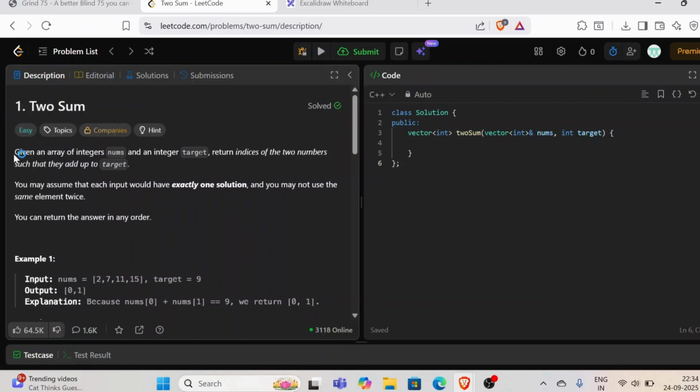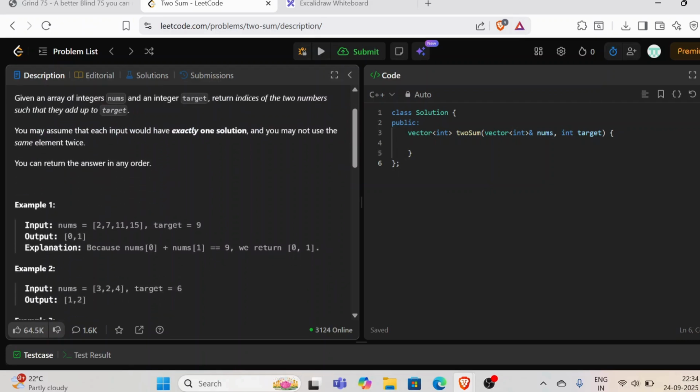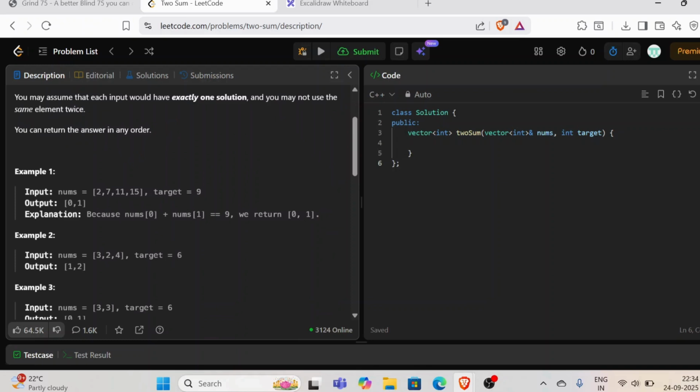So the question is, we are given an array of integers nums and an integer target. Return indices of the two numbers such that they add up to the target. We may assume that each input has exactly one solution, and you may not use the same element twice. You can return the answer in any order, is what the requirements have been given.